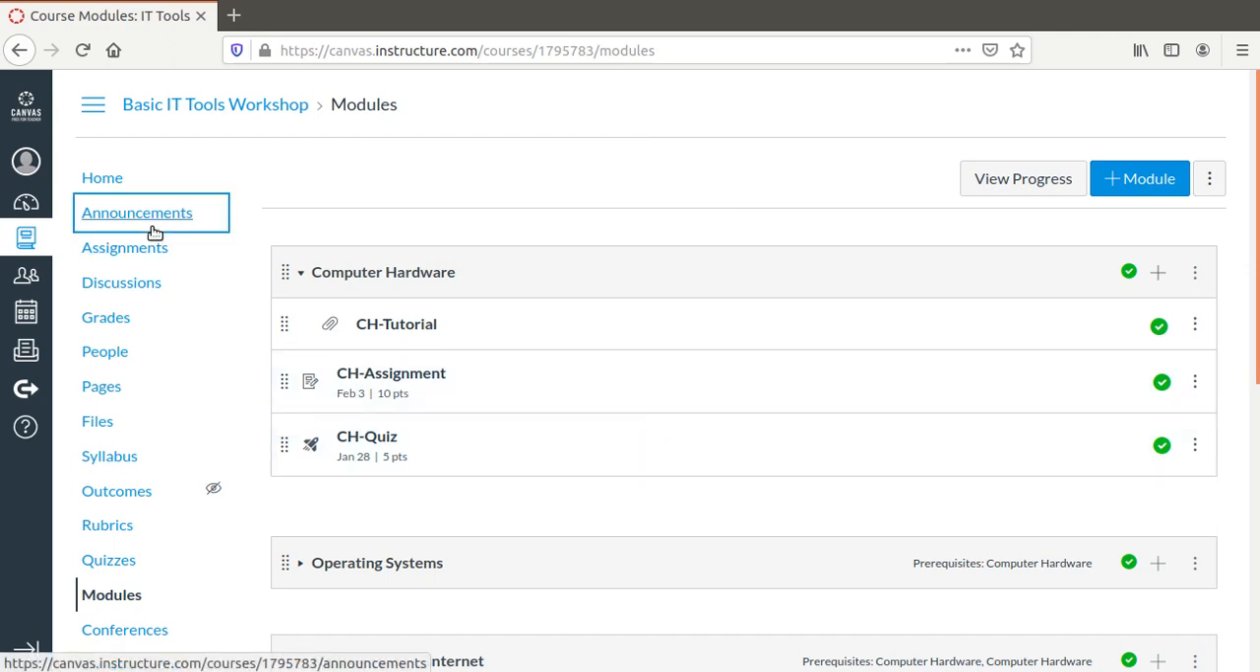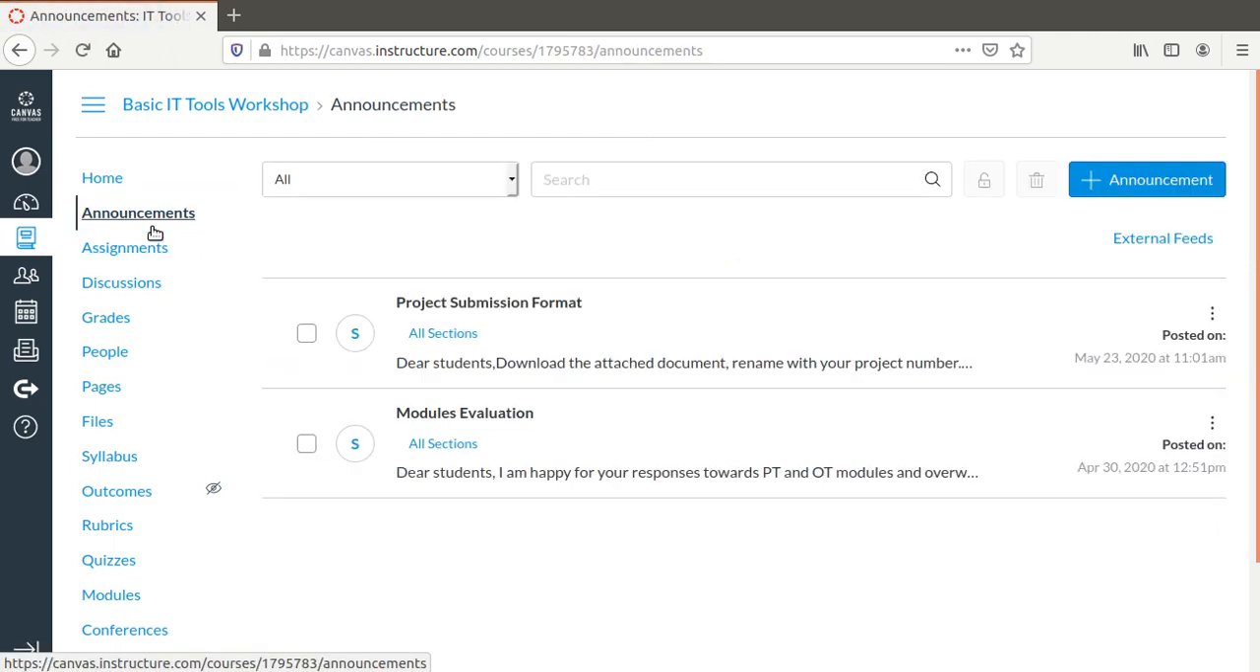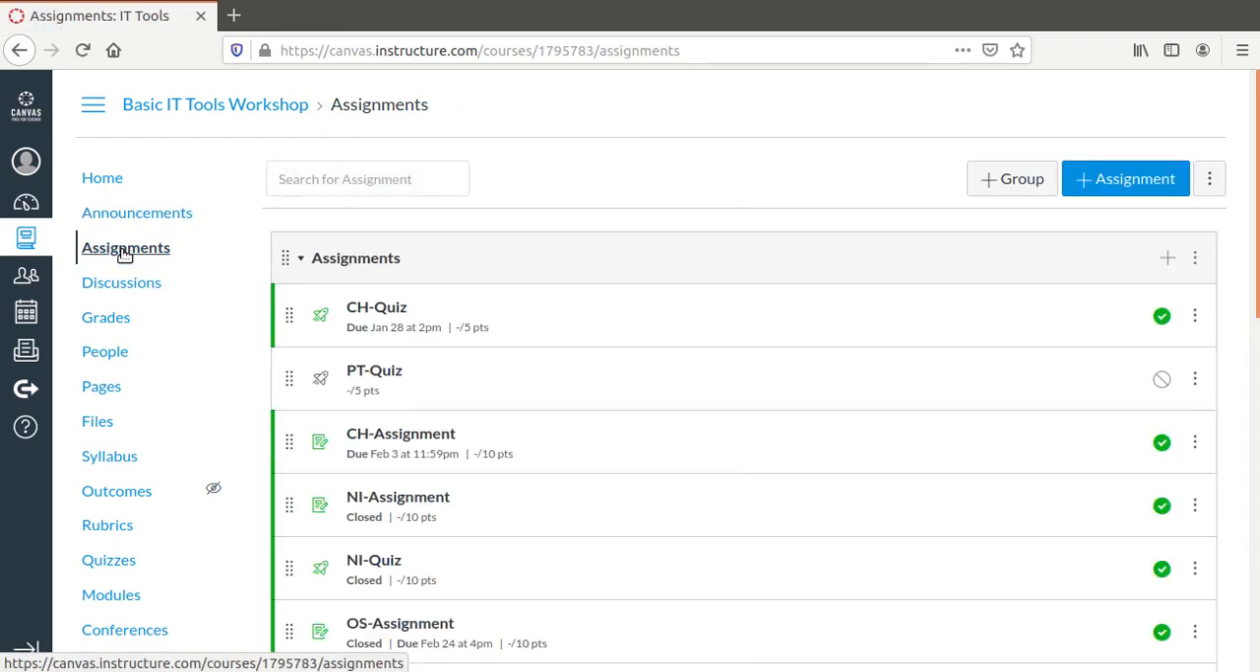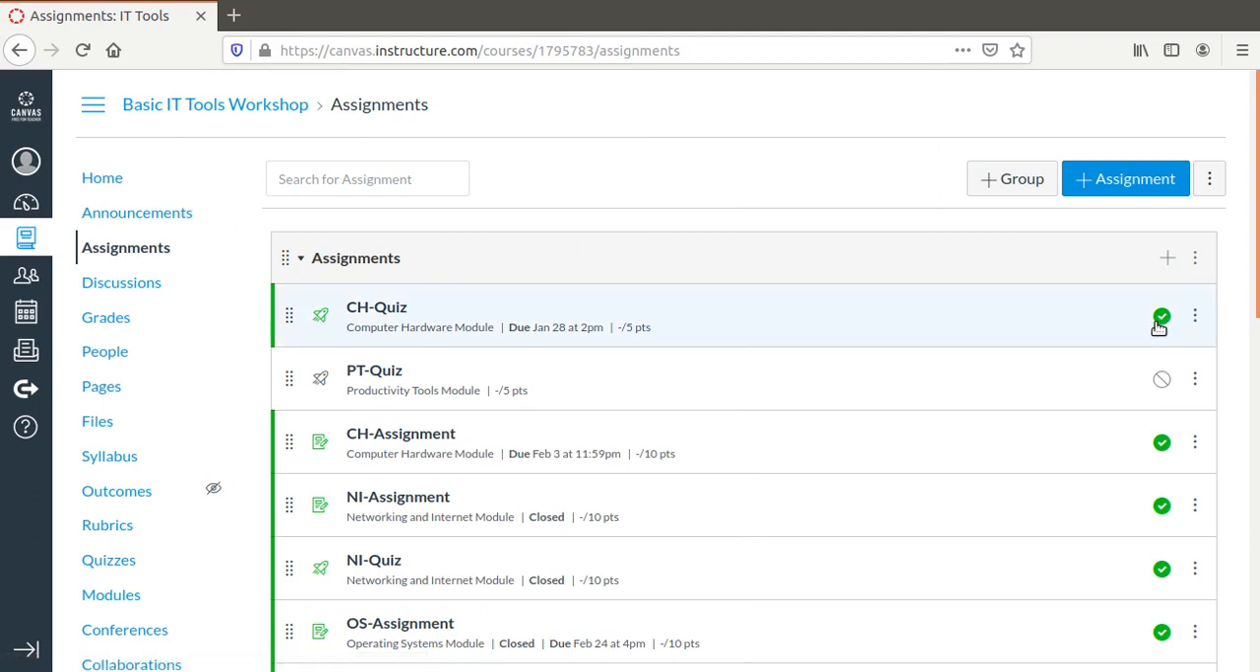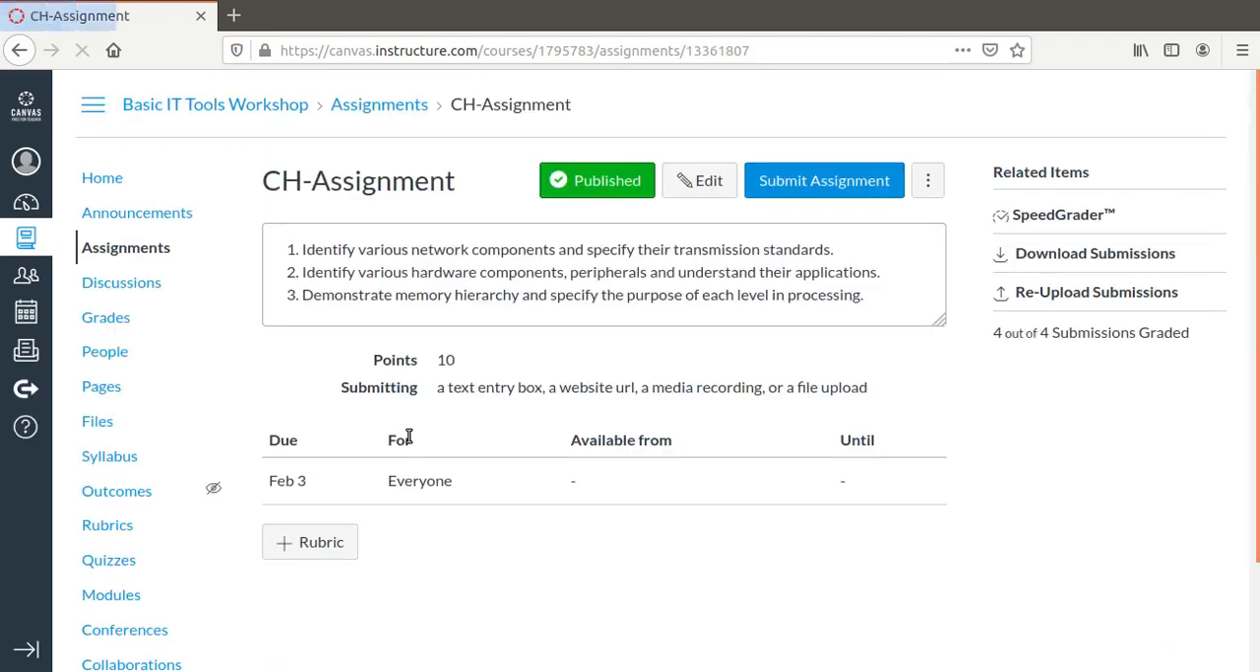We can have various announcements that can be posted for students to know about the activities or deadlines. Once the theory is over, we can have assignments which can be published at regular time intervals. If you look at one of the sample assignments, this has some questions and marks and the way in which I can allow a student to submit the assignment.